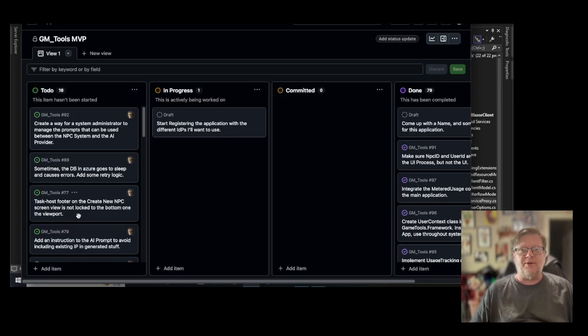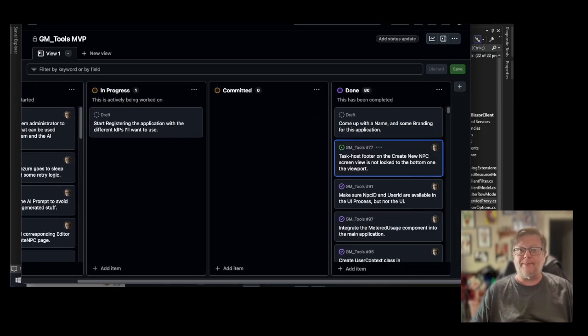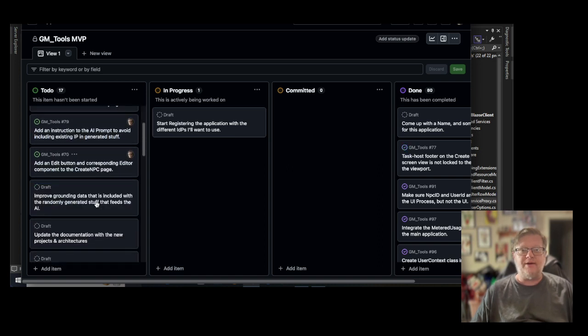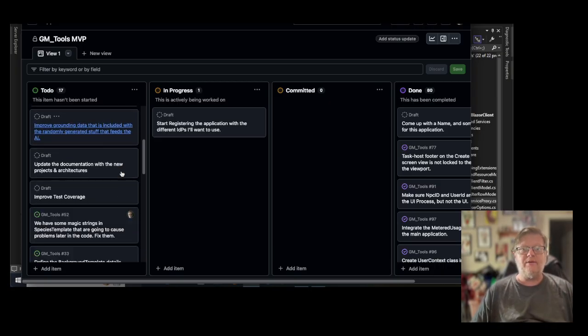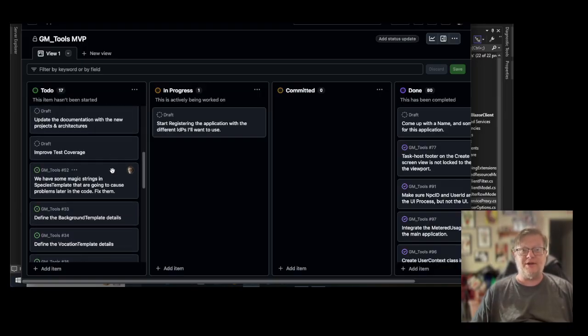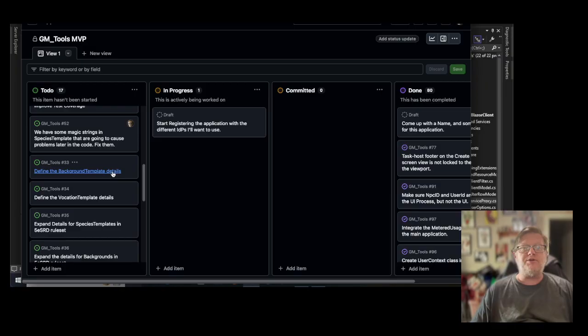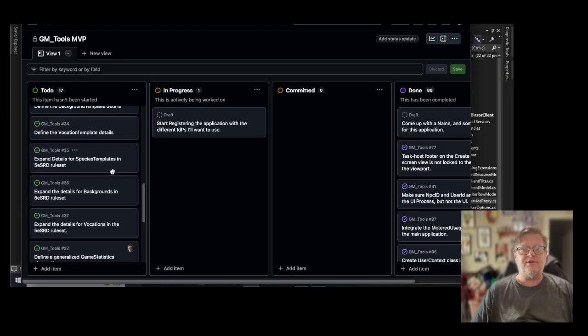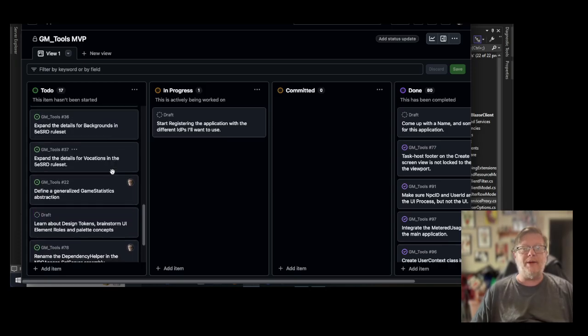Task host footer on the create new NPC. I fixed that. That's done. Add an instruction to the AI prompt. We can do that. Add an edit button and corresponding editor. That's not done yet. Grounding data. Update documentation with new projects. That's got to be done. Improve test coverage. Magic strings, background template details, vocation template details. Blah, blah, blah.